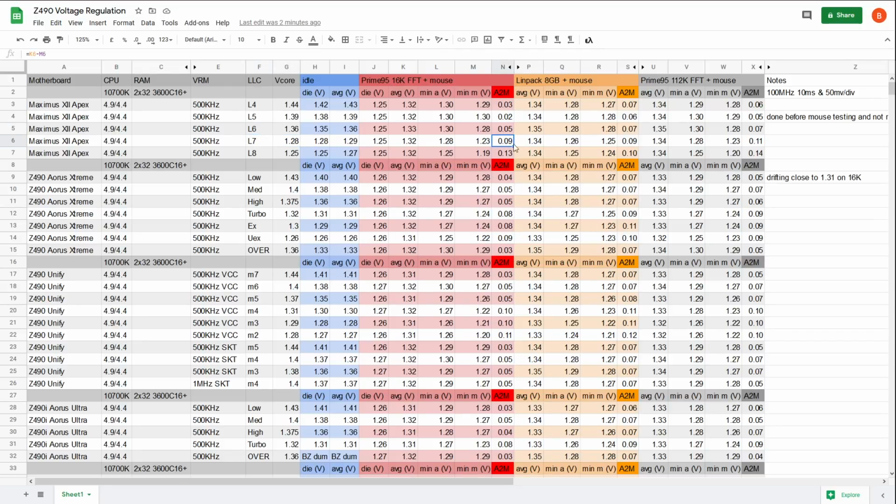You wouldn't get this massive 40 millivolt voltage regulation penalty. Admittedly, in Linpack it's only 20, but then in 112K it's again 40 millivolts. So yeah, it's not great. Level 7's really not great. I think level 7 should have been droopier.